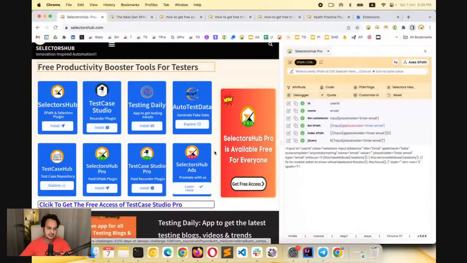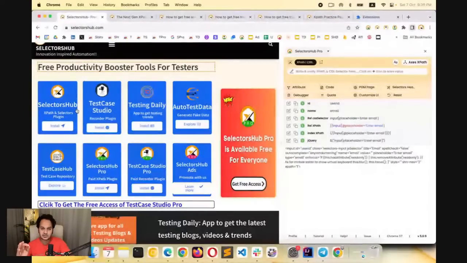You see that we have right now so many free tools for the community, like SelectorsHub Test Case Studio, one of the best recorder plugins out there to generate the manual test cases automatically, screenshots automatically, and test steps to reproduce the bug. Everything can be done in Test Case Studio. This is the highest rated, 5-star rated recorder plugin in the Chrome store. Super powerful.